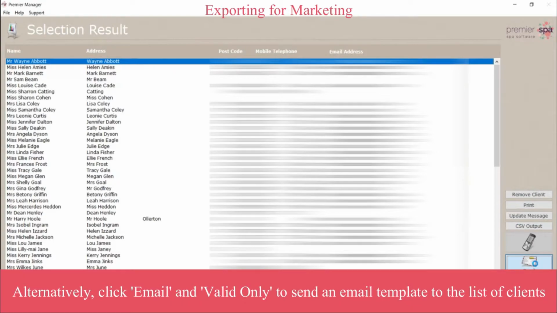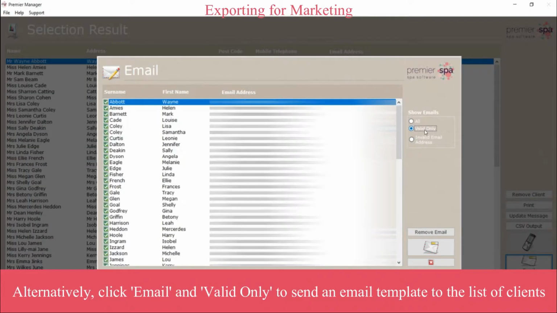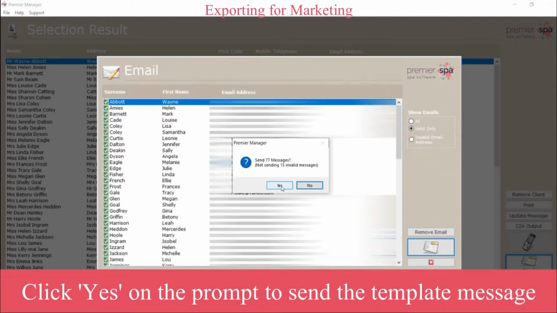For now, click Email and use the filters to show valid only clients. You will then receive a prompt to confirm the volume of messages you will be sending. Click Yes to finalize this and a preset email template will then be sent out.